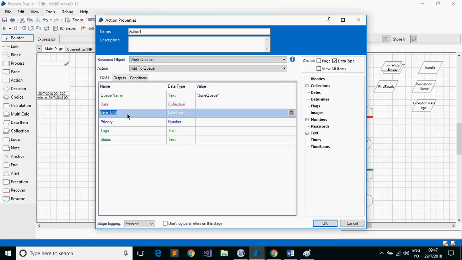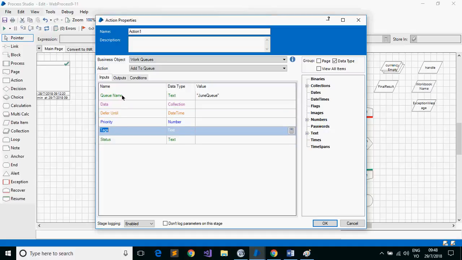Out of 100 records, 90 records I want to run now, and 10 records I want to run in the US time zone. I can choose to do that also. Okay, and we'll also talk about tags and status, and how it helps for filtering.